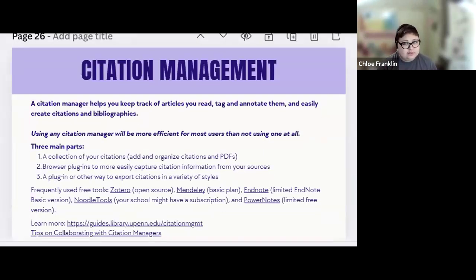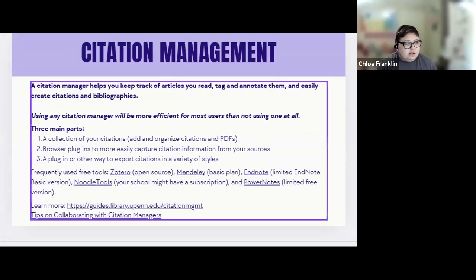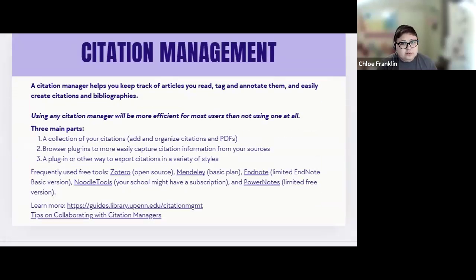Citation management is also a really, really useful tool. It's what I was asking about. These help keep track of what you read. It allows you to not just save the citations, but a lot of them you can actually save the PDFs, the articles. You can tag them, you can annotate them, and then you can export these for bibliographies and sources, and you can share them with others.